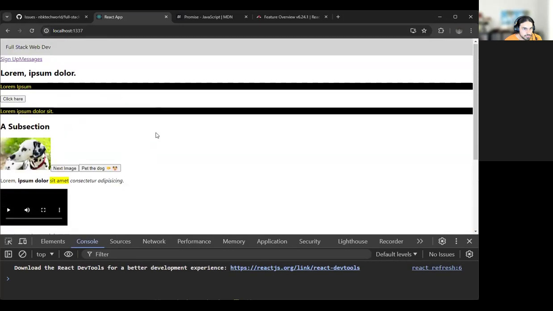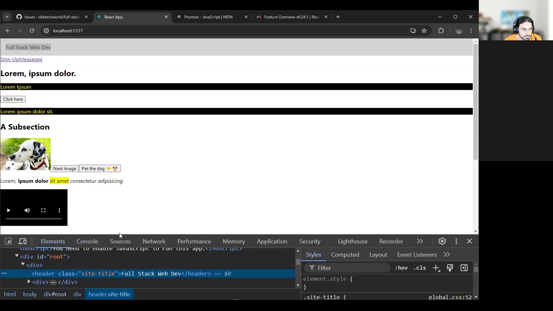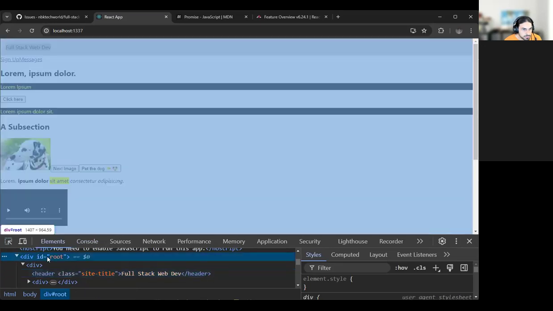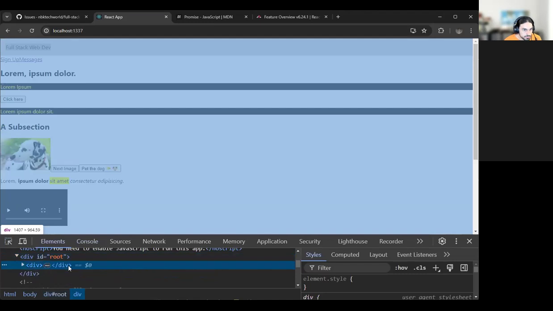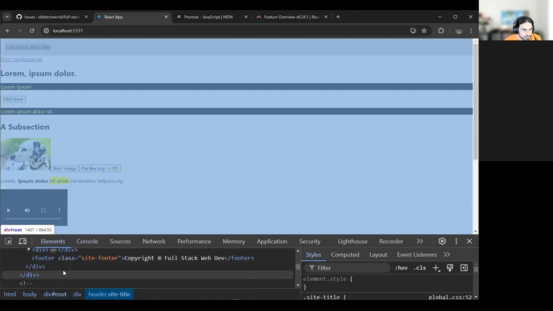It's working like that. We have the header. This is, remember, this is app, right? The outer thing is app. You can verify by going, see, you've got a div with ID root. This div here is the app component. And we've got the header and we've got the footer.